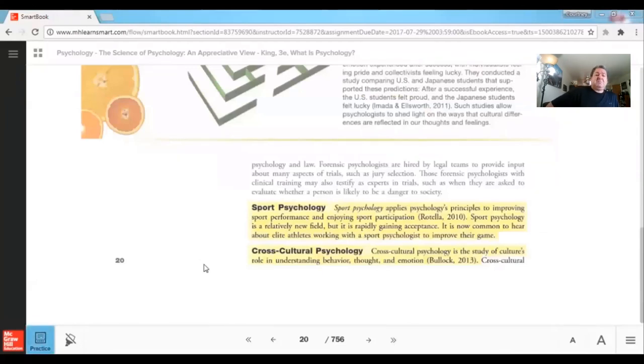Once SmartBook recognizes that you have read enough content in a chapter, the practice icon here in the lower left will start to glow. This is SmartBook's recommendation that it is a good time to practice what you have read so far. When you are ready, just click the practice button to move into the practice phase.